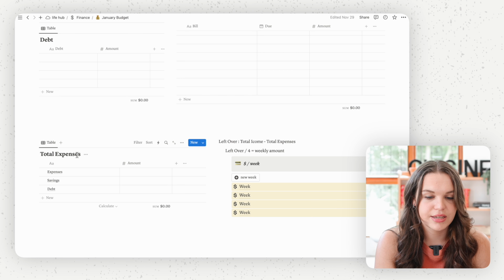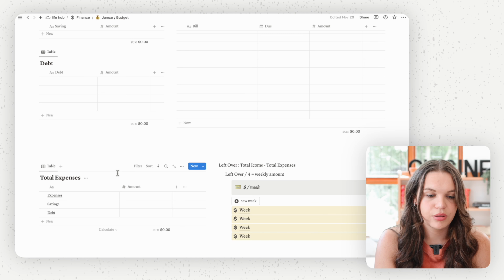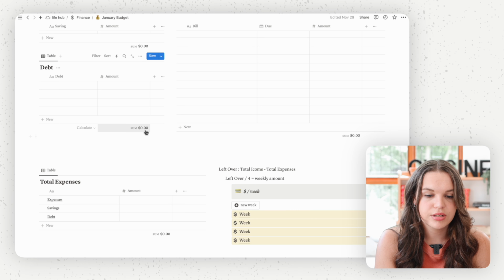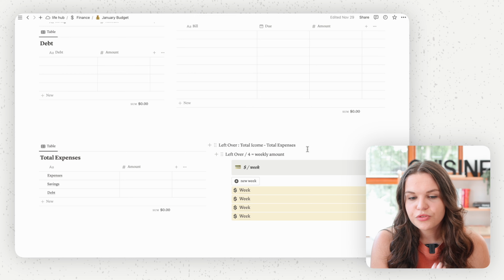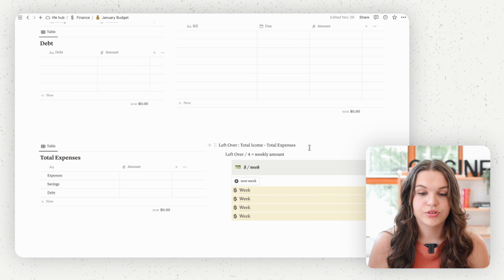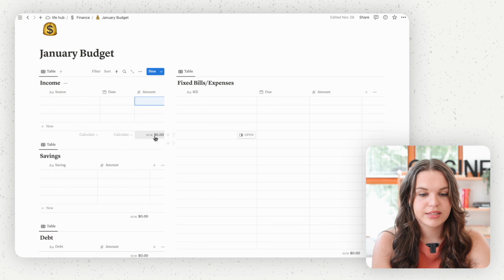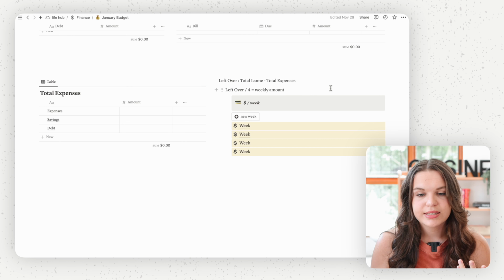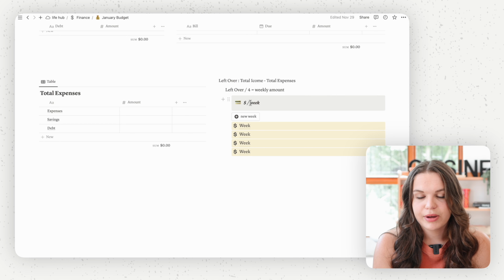So total expenses here is going to be your expenses that you filled out in this table, all your savings and all your debts. You can just fill out those totals in here and it will give you the grand total of all your expenses. And then I just prefer calculating myself what I have left over for the month. So it's your total income, which you will get in this sum here, minus your total expenses, which you will get here. And then I divide that into weekly segments of how much I have to spend for that week. And then I just get my grand total there.